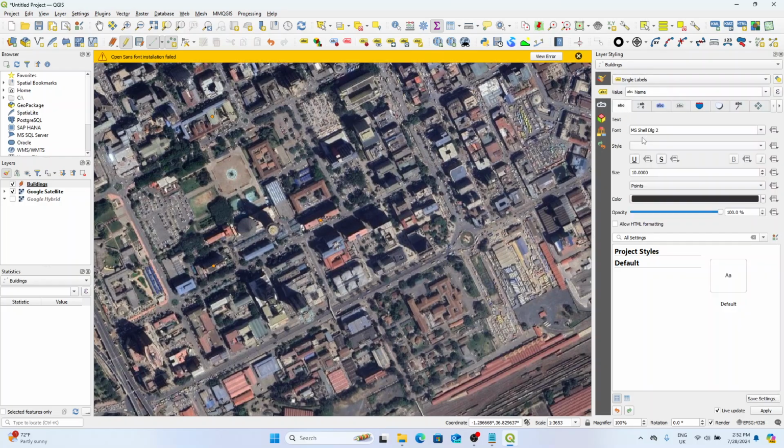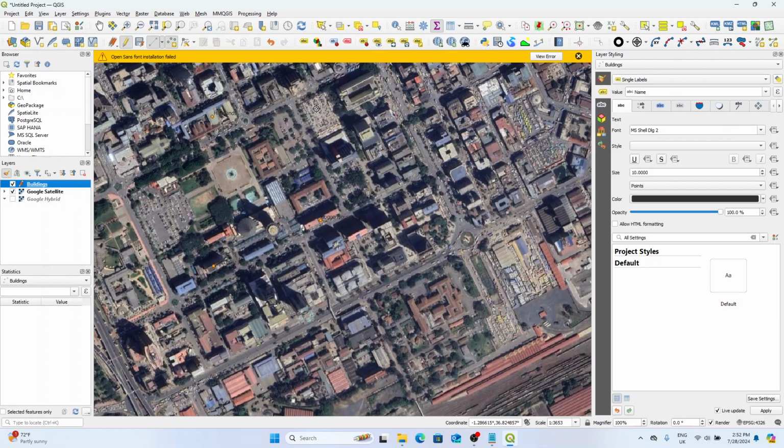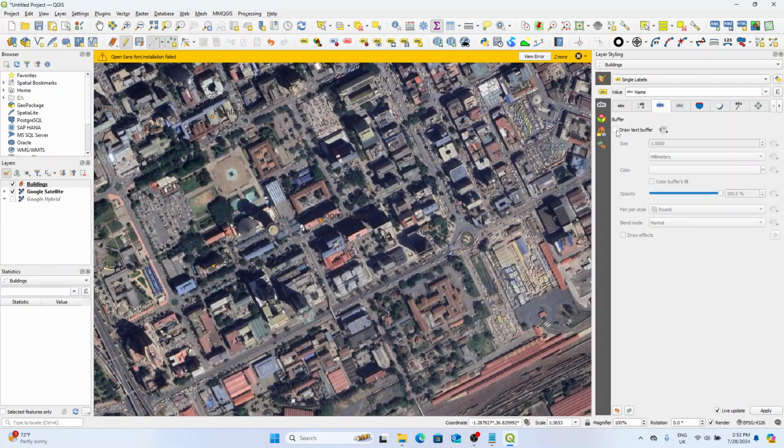And here you can actually add the size of the labels. If I can switch off the maps, you can see the labels are already showing. But with the map on, it becomes difficult to see. So maybe add the size to say 15. And to make it even more visible, we can draw a buffer on the layers. So there you have it.